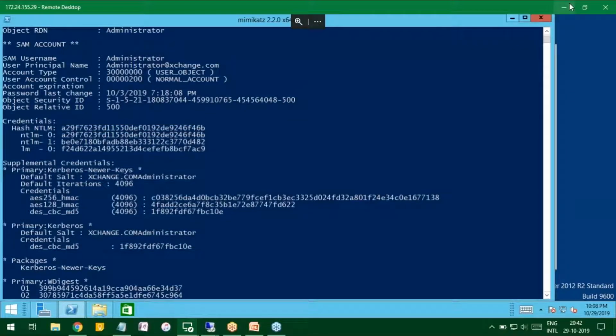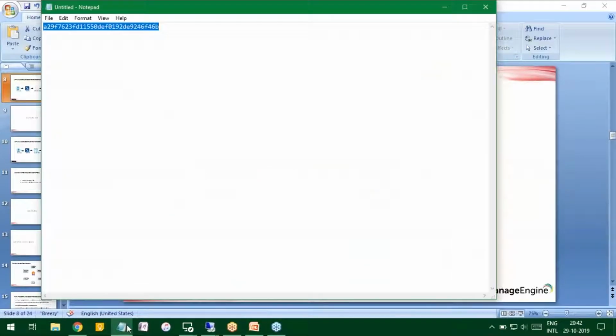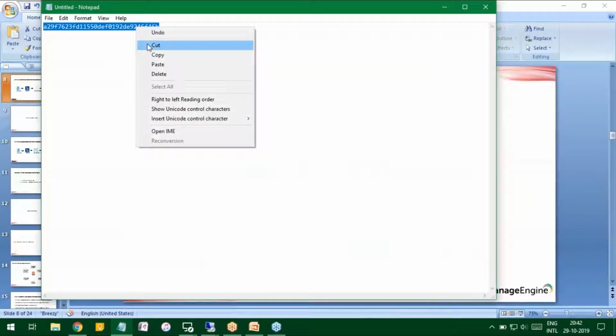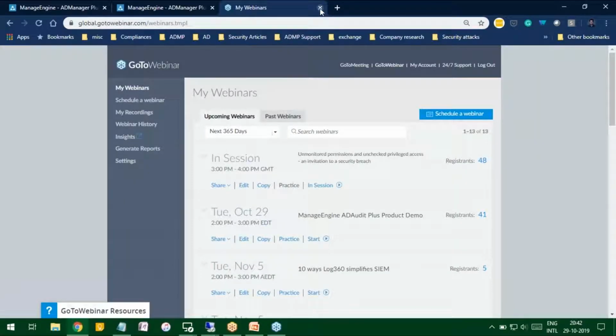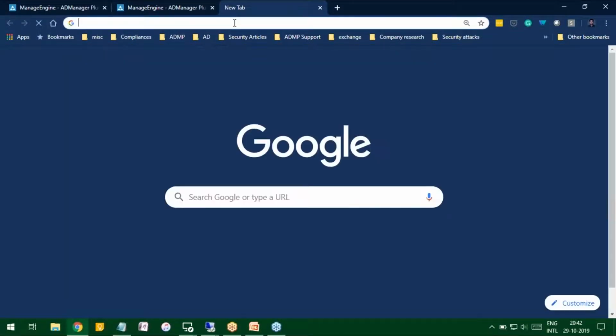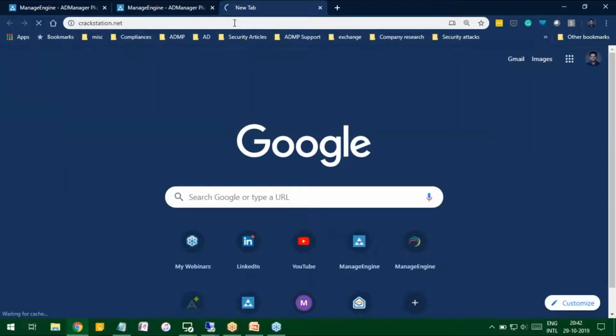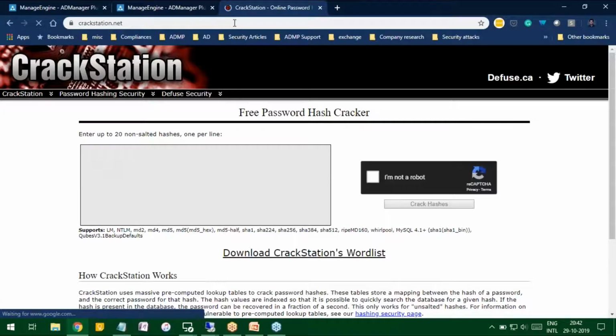Now let me quickly copy the hash, minimize this, open up Notepad, and you can see that I already have the hash pasted here. So let me copy this and head into Google Chrome, and let me go ahead and open up a site called crackstation.net. Now there are plenty of password hacking sites available. What these sites do is they basically take the NTLM hash and they run it against the databases and give you the equivalent plain text or the clear text password.